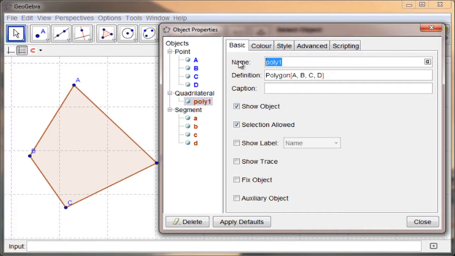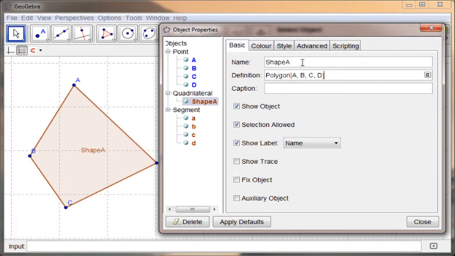I might want to change that name, for example. I could call it Shape A. Although you'll notice when you name something, you're not allowed a space. So if I were to change the label, so it shows the name, it's not showing Shape A. Let's try that again. So now it's called Shape A.